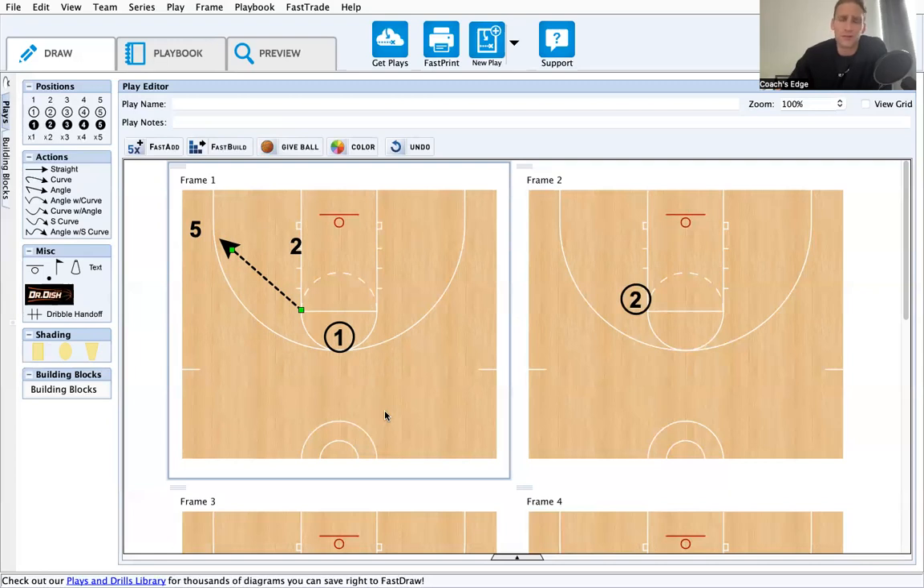So I felt like I went really fast on this, so I apologize. But for more information about how you can start to use pistols and zooms and get actions to loosen up the defense, please let me know.